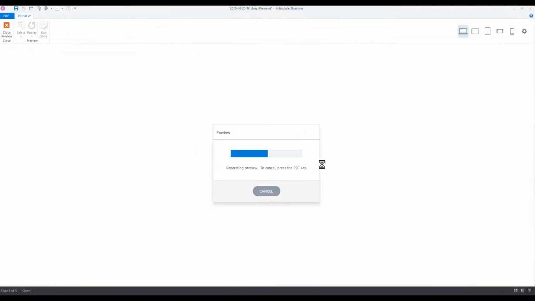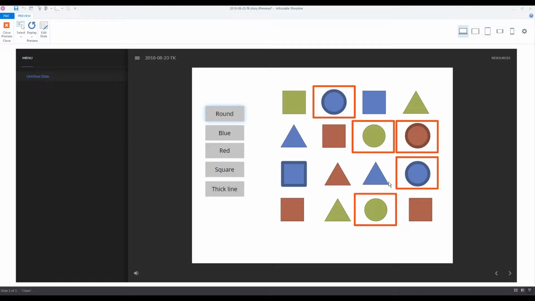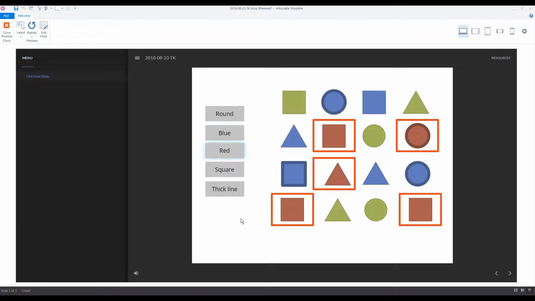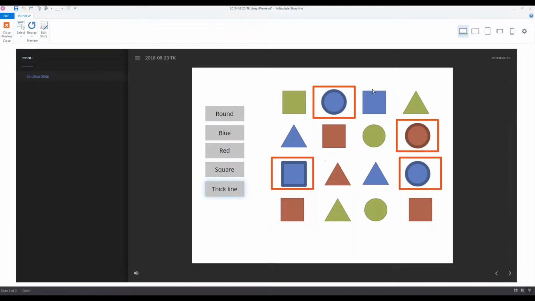We'll preview this. And so they had different objects, and some of them had similar features. Like, for example, I want to know, okay, which of the objects are round, so I can click and I can see that relationship between, okay, these are round objects, even though they have other attributes. Which objects are blue, which objects are red, and hopefully I got those all right. And then which ones have thick lines, right?